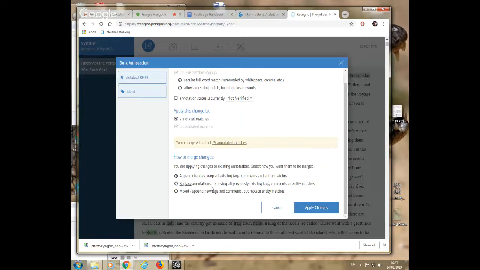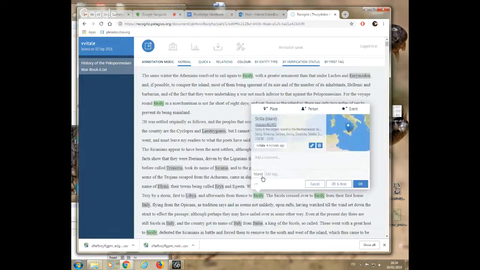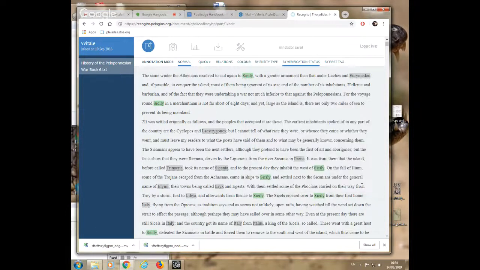And if this sounds confusing, just look here. This is what you will get in all the occurrences, in all the 79 occurrences. If this is not what you want, then you have to choose another option. So all the entities that we are annotating will have an entity match with Pleiades, and will have the tag island. And we apply the changes. So now all of them will have the tag island.